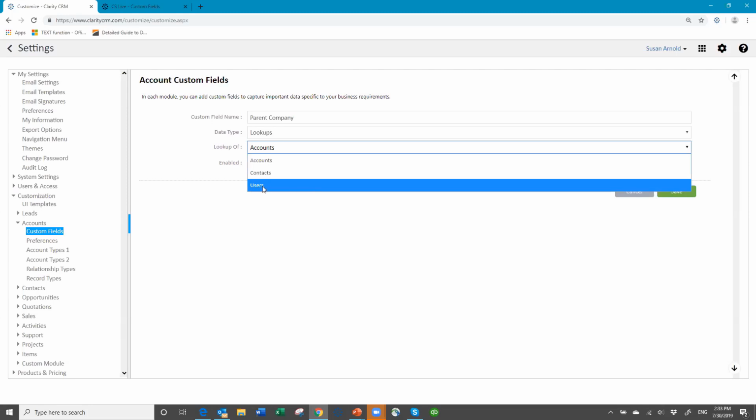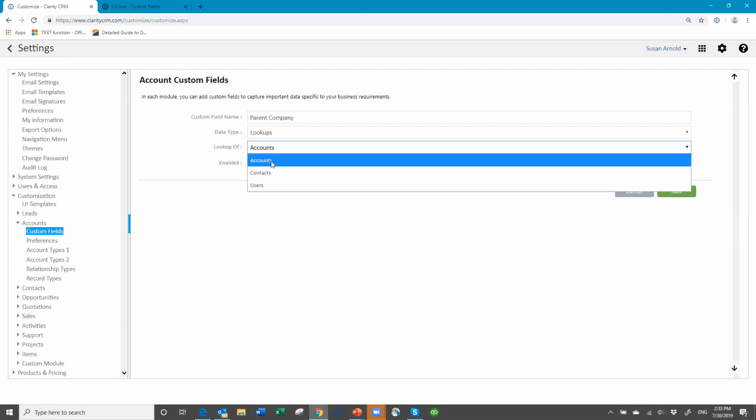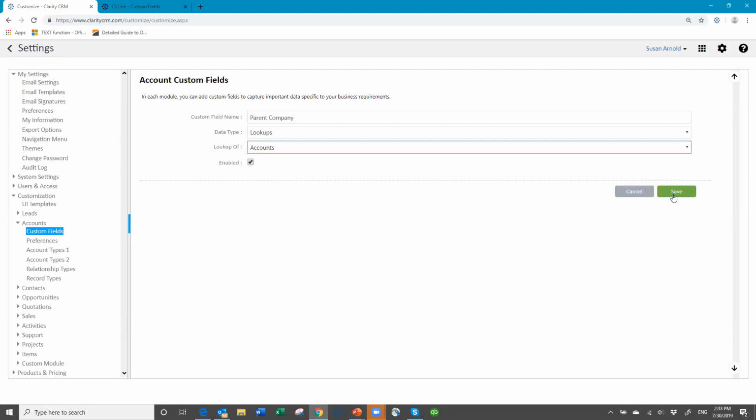Okay, so the user option could be used sometime. Another one that comes up is that Claritysoft has an owner for records, and sometimes people want two people connected, two of your sales team connected to the same record. So you could use a lookup type field that points to the users to pull in another person and say, this is the secondary person that works with this account or contact. But we're going to go to accounts here and click save.